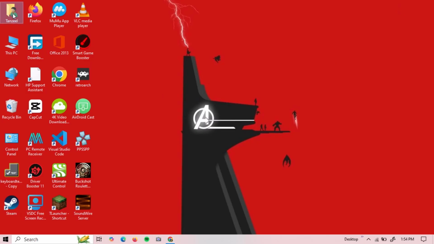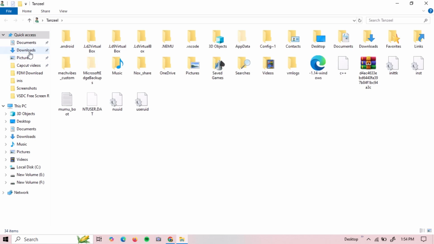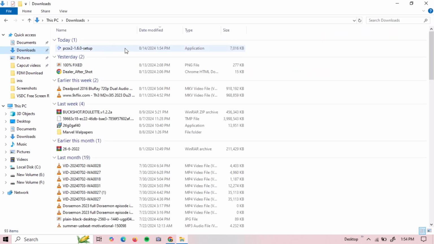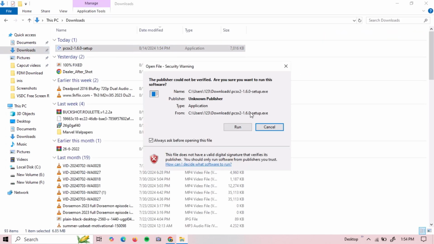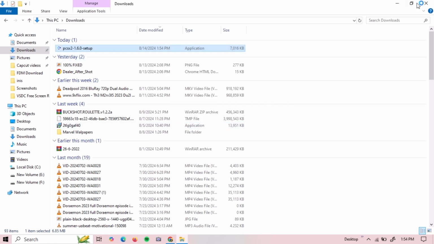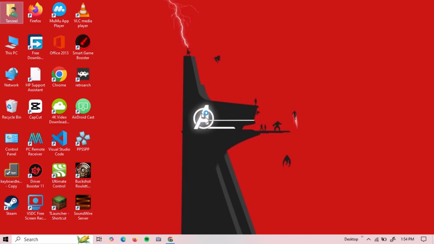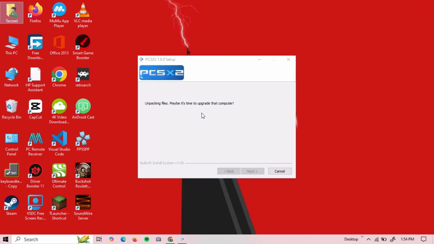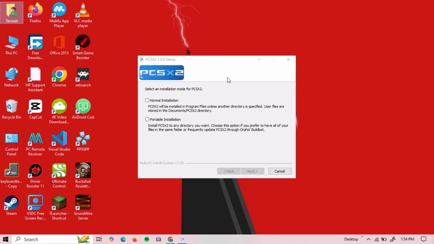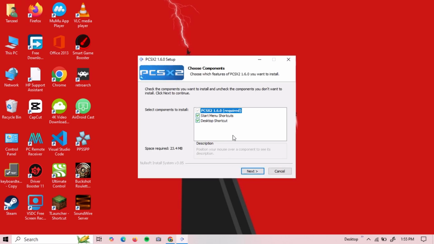Now go to your download directory. Open the setup file. Now click on Normal Installation. Click Next. Select the checkbox you want. And Next.